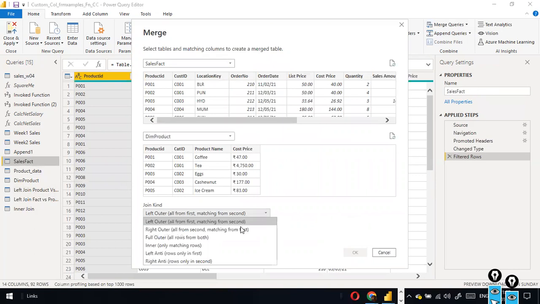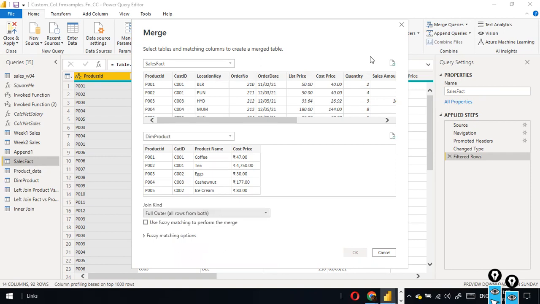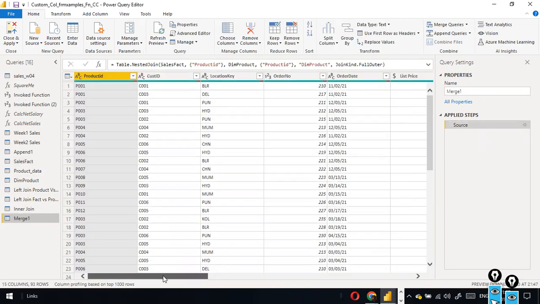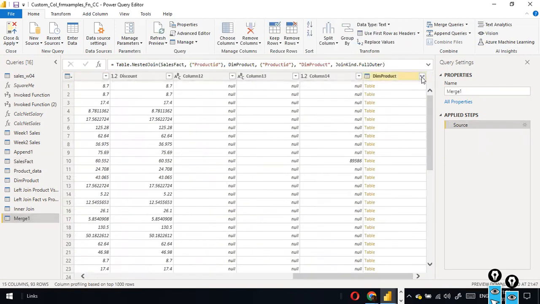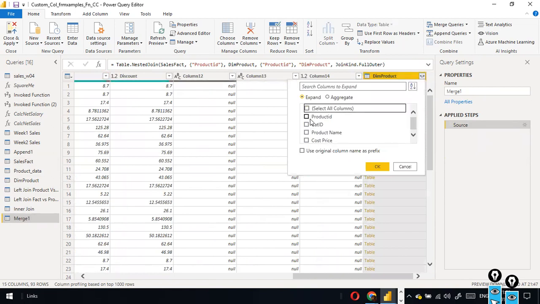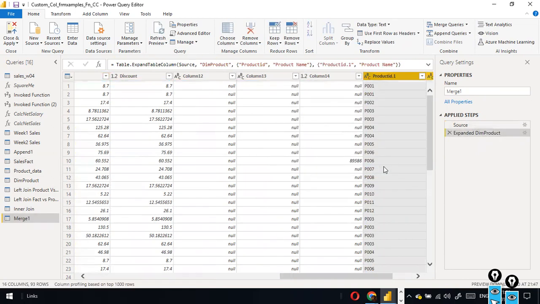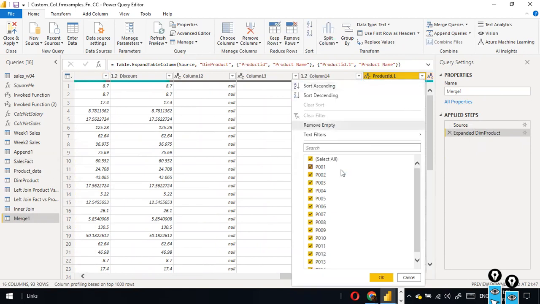Okay, we did full outer join. Here I do product ID, product ID. I click on OK. Here I just go on the right side and I click on this one, unselect everything, product ID and product name. And I'm going to select that one. Done. And if I see here, all the products are coming.